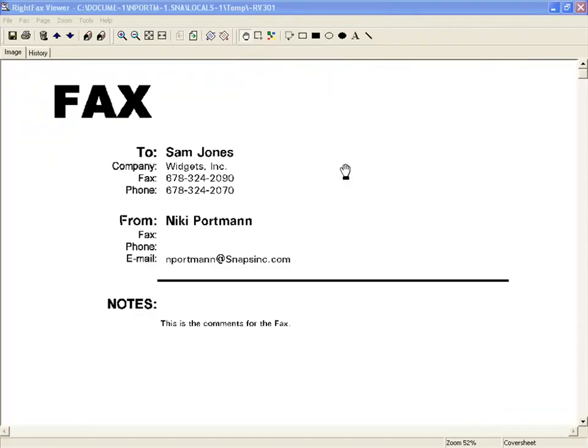When Mr. Jones receives his new fax, he'll see a typical fax cover sheet, just as you see here, with his name in the recipient's field, his company, his fax telephone number, his voice telephone number, and the information for who sent him the fax. Also notice that the text that we typed into the subject line of our email has become the contents of the Notes field, otherwise known as the comments for the fax cover sheet.